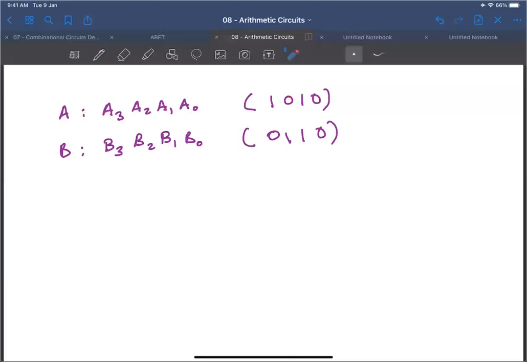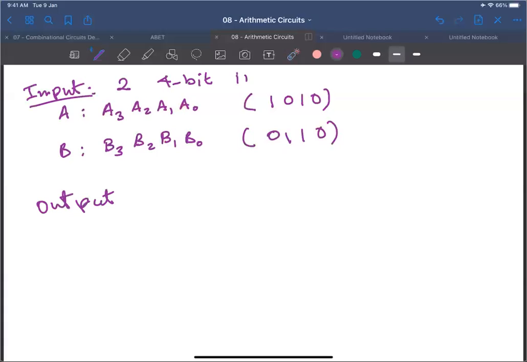So we have a binary number as input, and another binary number as input, 4-bit, both of them are 4-bit. So this is the input of the circuit, and this is a specification, input and output. What is the size of the input? It's two 4-bit integers, and both are unsigned. We will learn about signed numbers later.